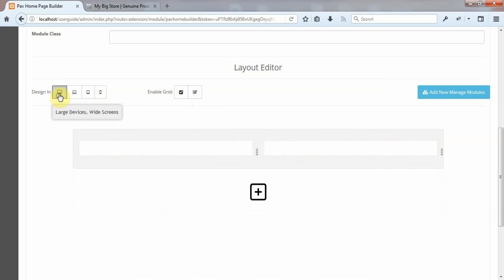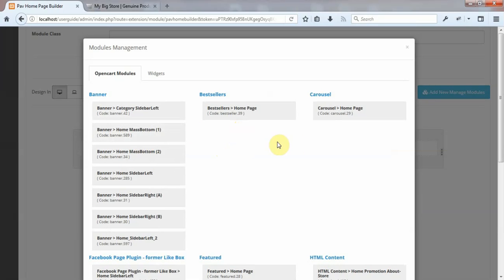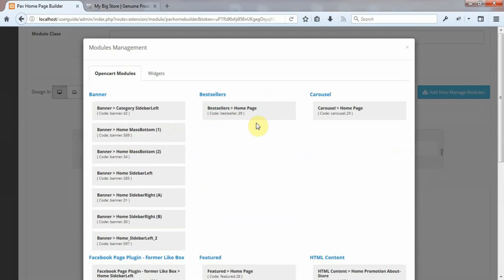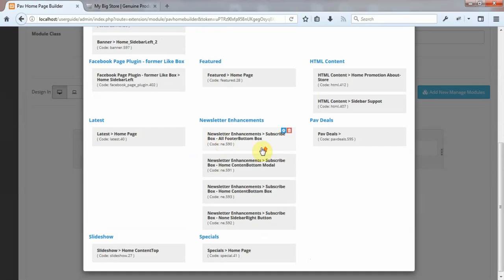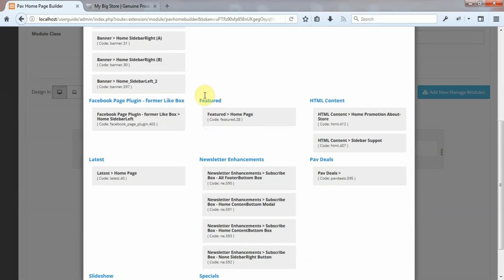Then the next action is to add a widget to the columns we've just created. If you click on the add a widget button here, this will bring up the OpenCart modules page, where you can now see all the modules that you can add to the column. Here you see different OpenCart modules, you see the banner modules and different banners here. You see the bestseller modules, you see the carousel modules, and the rest of them.